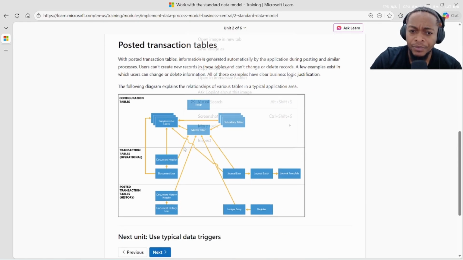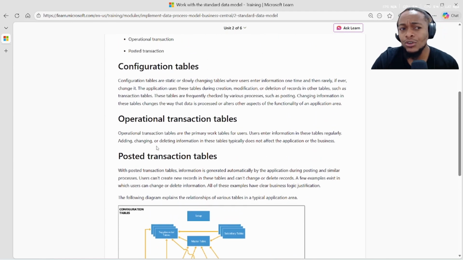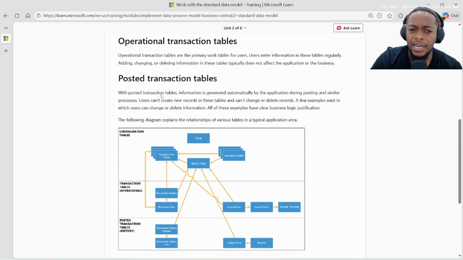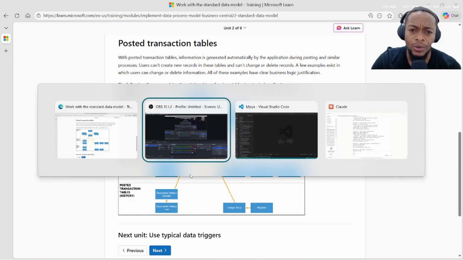So just understand which are your configuration tables, where you are doing the setups. Remember, Business Central is also setup based. Then where are you doing the operations, and of course where are you storing the historical information, and what information are you actually storing as part of your history.